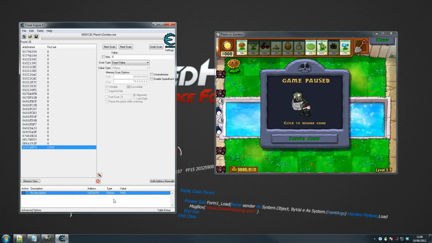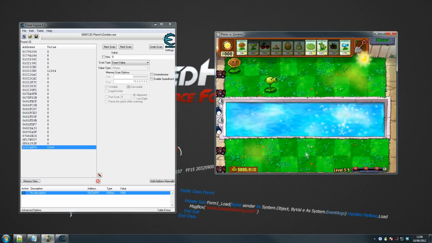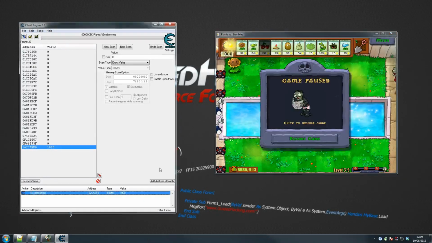Now the first problem with this is that we got a dynamic value, which means that when you close the game you'll have to search for this again. In order to not do that, you will need to find the static address, which we'll do in a couple of tutorials. So here we are, we found this, and that's pretty much it for the how to use Cheat Engine tutorial.